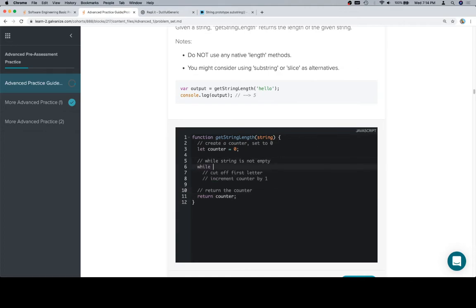While string is not empty, so while string is not equal to an empty string. And the reason we can say that is because we know inside of here we are going to send it towards an empty string each iteration. Each iteration our string is going to become one letter closer to an empty string. So eventually the while loop keeps running and eventually we have an empty string.